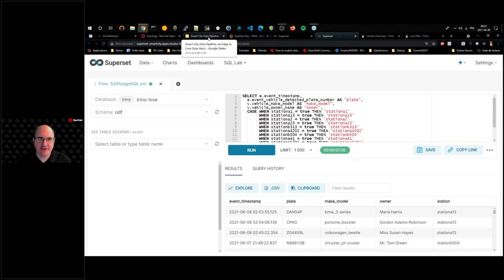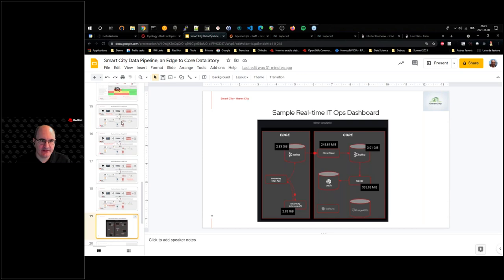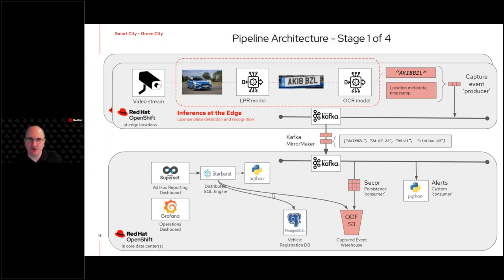So let me just go back here to my scenario, because it's always good after seeing it live to just come back and see what we have done. Again, we had these simulated video streams with car pictures coming in, a license plate recognition model to extract the license plate itself, then the OCR model to extract the license plate number. You have the metadata and timestamp that is added. Everything is sent to Kafka, then mirrored to another Kafka into our core. The data is persisted into our object storage with Ceph.